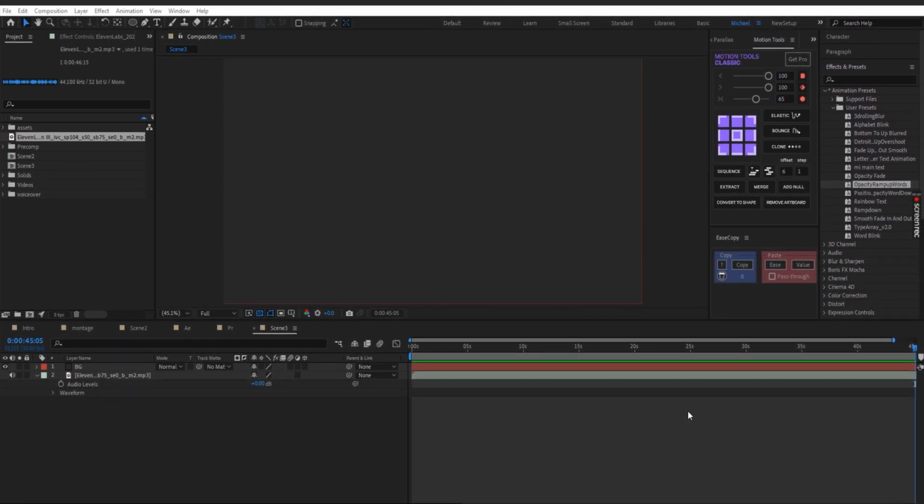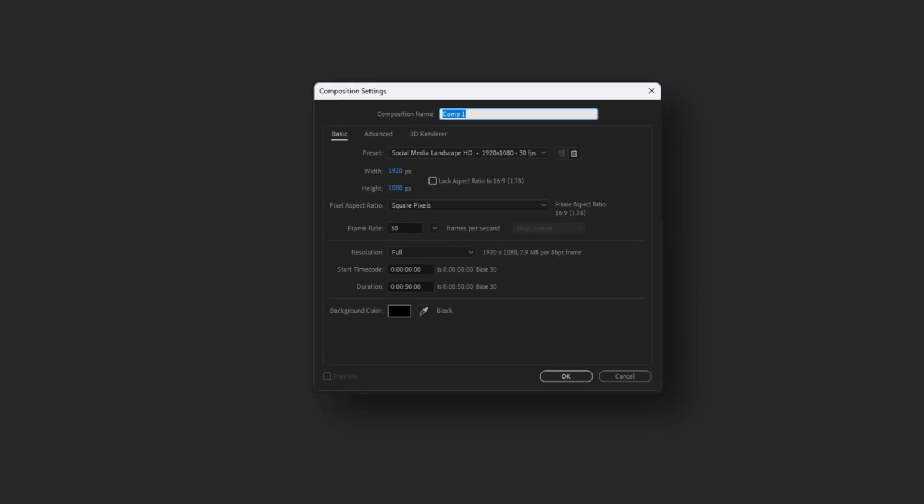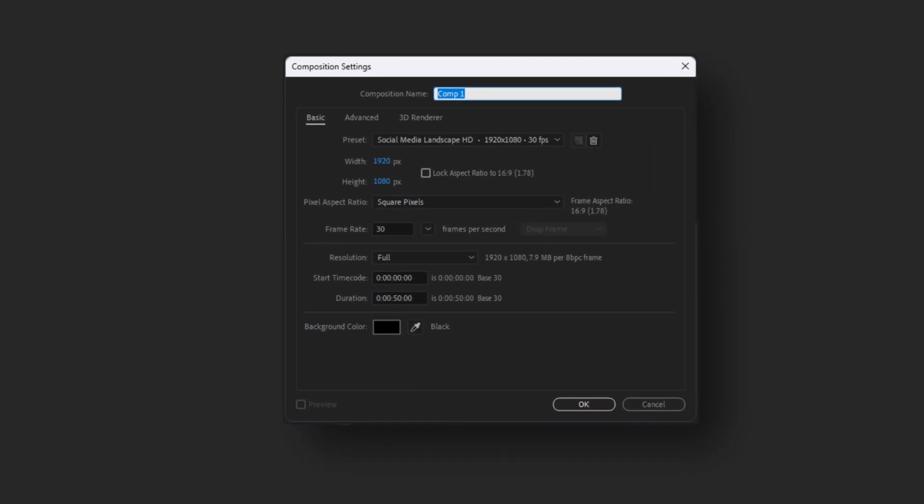Now let's talk about composition, because everything starts there. If After Effects ever feels confusing, it's usually because of one thing: compositions. A composition is your workspace. It's where everything happens. Every animation, every layer, every keyframe lives inside a composition. Every composition has a few important settings: size, frame rate, and duration. For example, 1920 by 1080 is standard for YouTube.